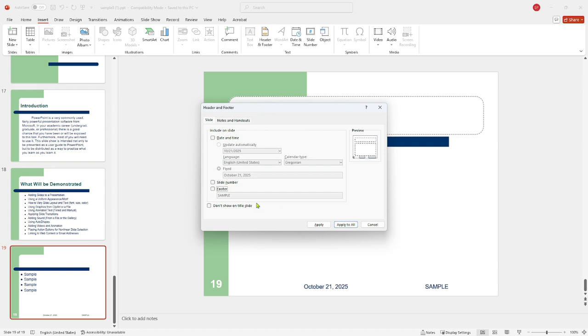Once you've unchecked the elements you wish to remove, you have a couple of options. If you want these elements removed from all your slides at once, click Apply to All. However, if you're only looking to clean up a single slide, then click Apply after making your selections. This flexibility helps in customizing your presentation based on your audience's needs or the context of your presentation.